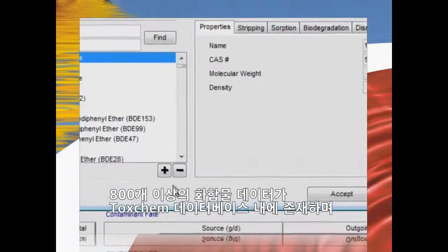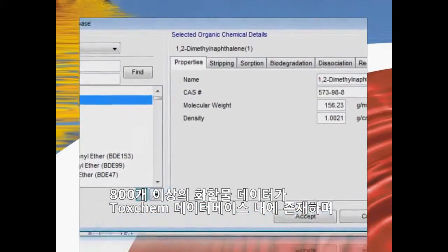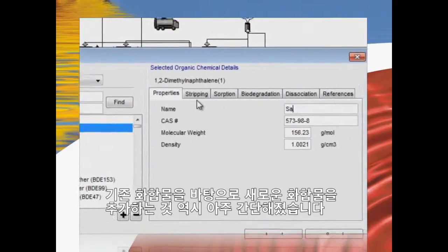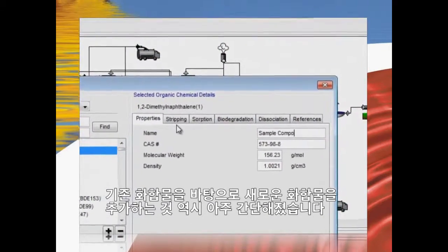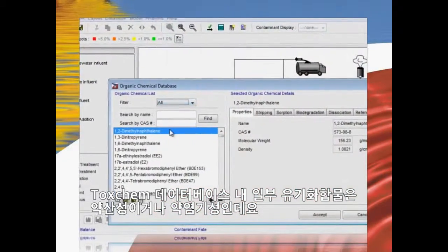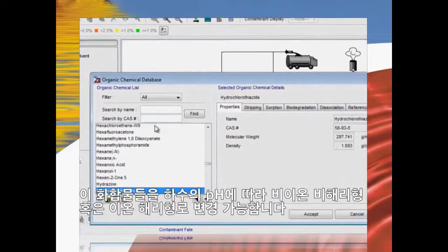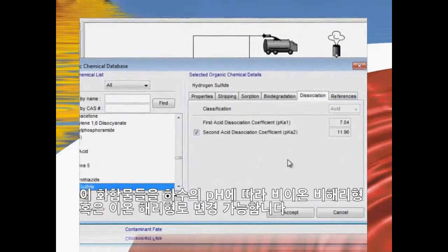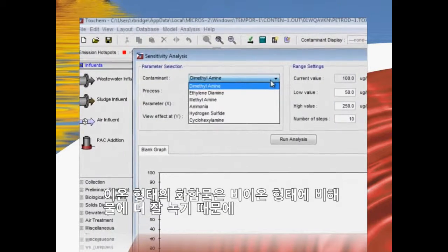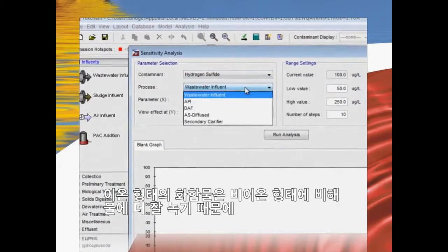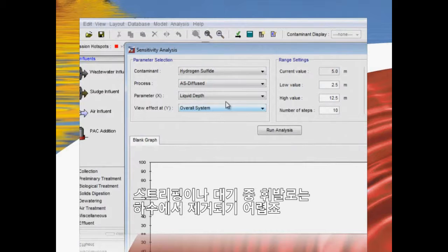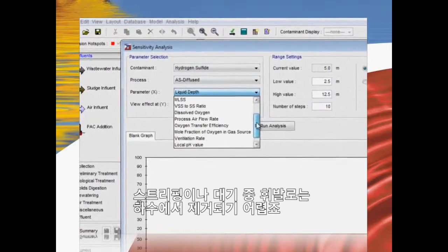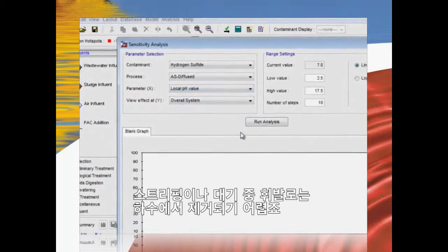Toxchem now boasts a database population of over 800 compounds, and what's more, new compounds can be easily added or created from existing ones. Some of the organic compounds in Toxchem's database are weak acids or bases. These types of compounds can switch between non-ionic, undissociated forms or ionic dissociated forms depending on the wastewater pH. The ionic form of the compound is more soluble in water than the non-ionic form, and therefore is less likely to be removed from the wastewater by stripping or volatilization to the air.